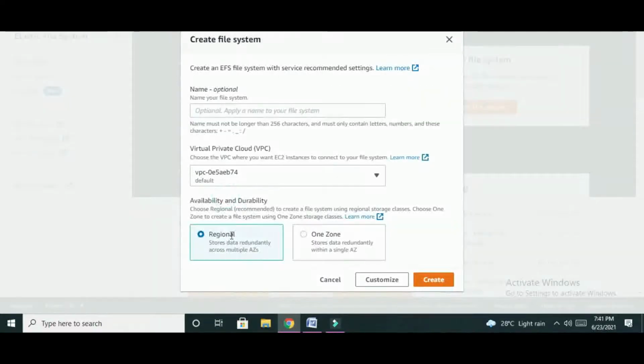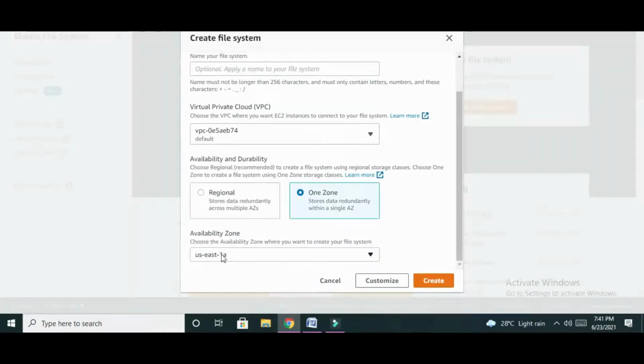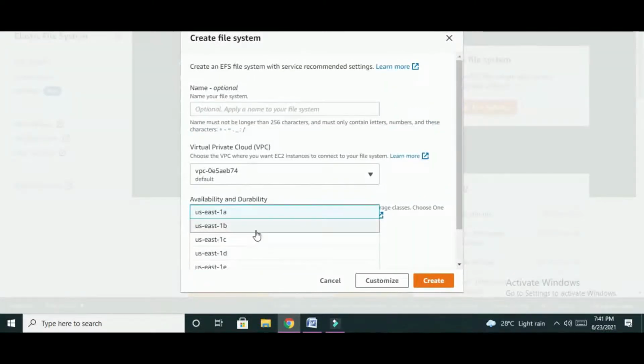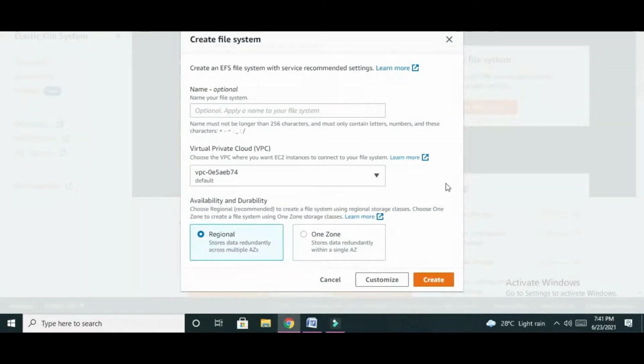So if it is regional, then the data can be stored redundantly across multiple AZs, multiple availability zones. But if it is one zone, then the data is stored in a single availability zone. So the user has to specify which availability zone he or she wants to use. Now in regional, there is no need to specify because the same data is redundant across multiple availability zones. So in this way we can create a file system.